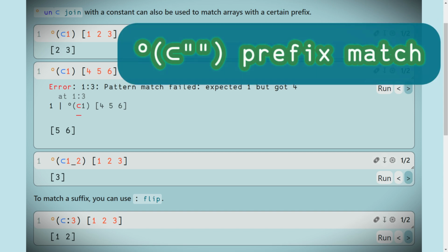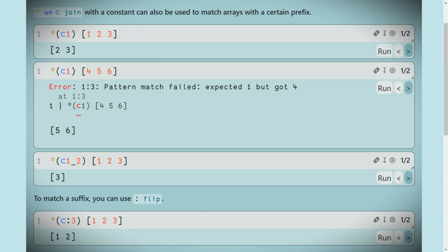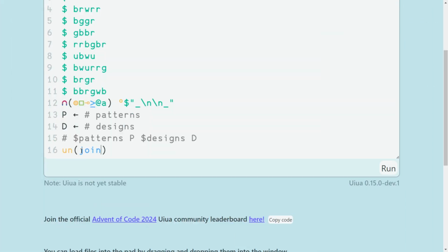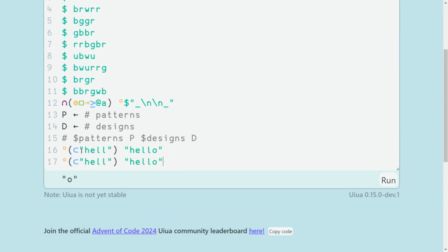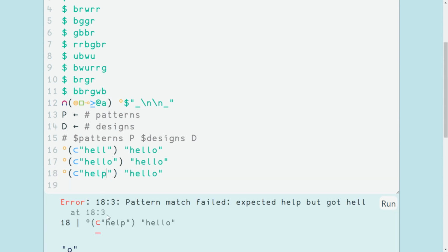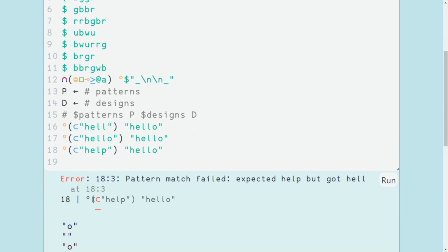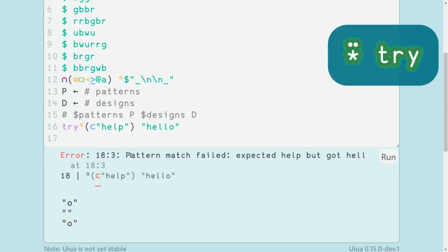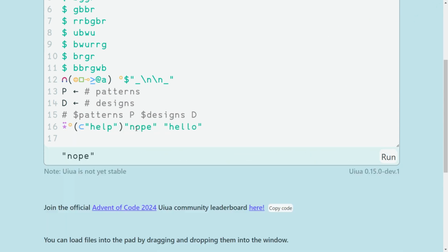Unjoin can be used to match a specific prefix in another array. For example, we can check if the word hello starts with hell, and we get back the rest of the characters, in this case a single O. When the full pattern matches, an empty string is returned, and in case of no match, an error is raised. We can catch the error and substitute a different value with the try modifier.